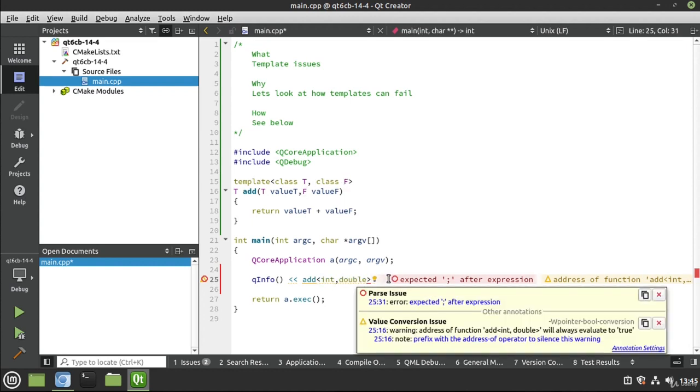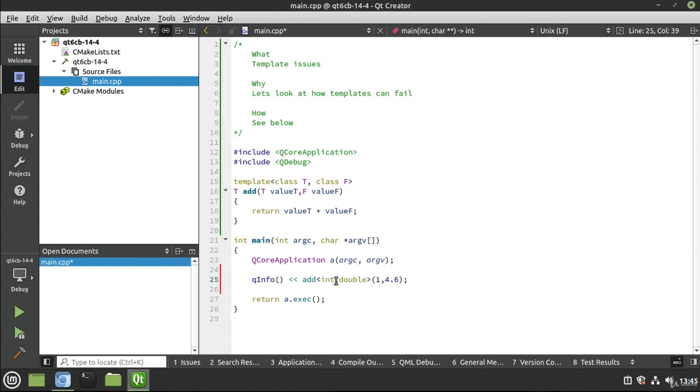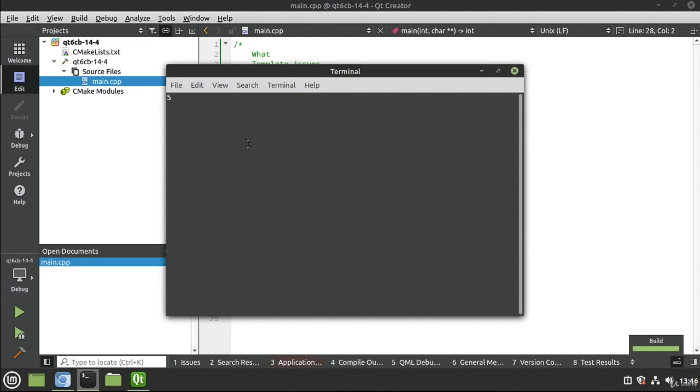Now I can actually work with it. I'm going to say 1, and let's go ahead and add it to 4.6. All right. So what we're doing here is we are telling C++ what to do. We're explicitly casting this. We're saying explicitly cast it, C++, do it for us. Which of course, if we're telling C++ to do it, is an implicit cast, which gets very, very confusing. But when we run, yes, it's a 5.